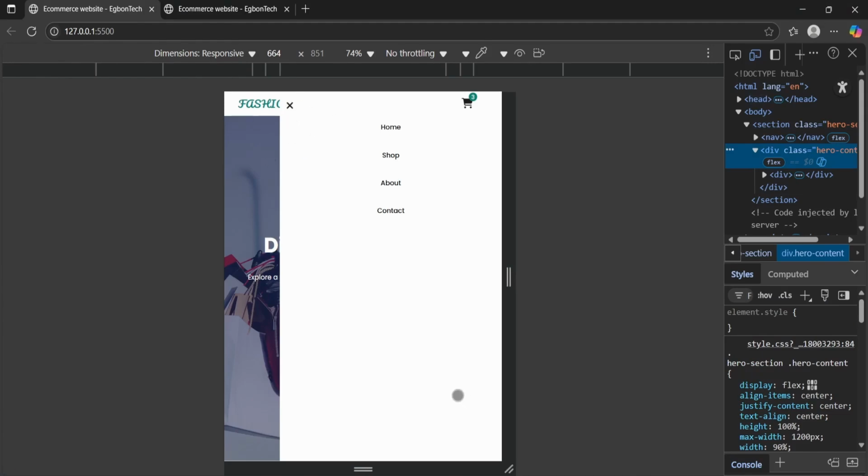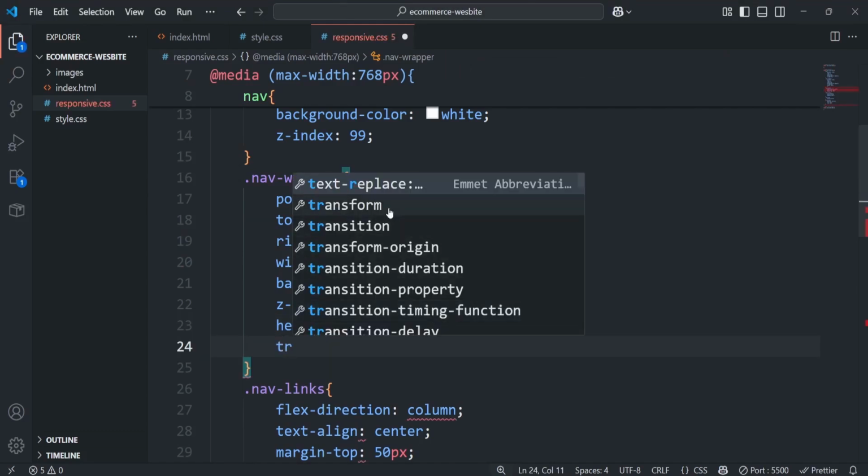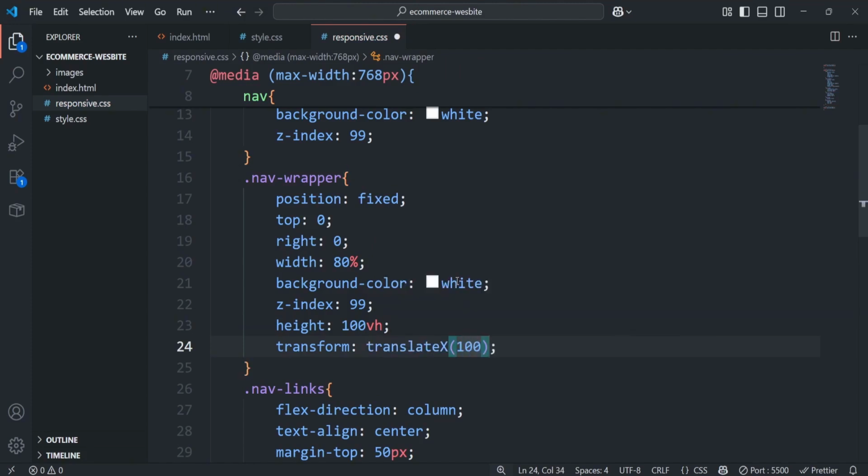So next, what I want to do is that I don't want these links to be open by default for mobile devices. I want them to be open when the user clicks on the hamburger menu icon up here. They're going to slide up. So I'm going to give these links a transform translateX of 100%. That way it's going to be inside the right hand side.